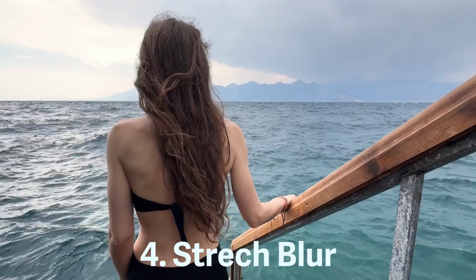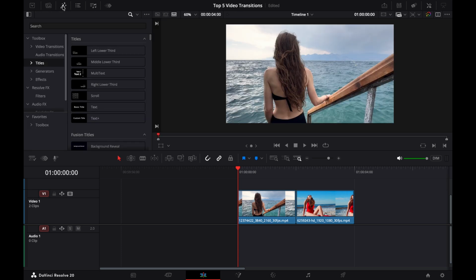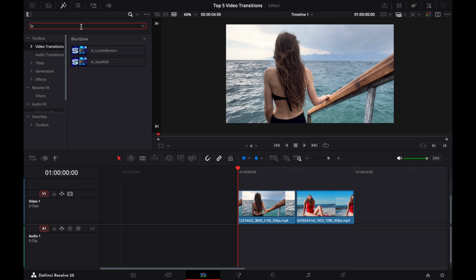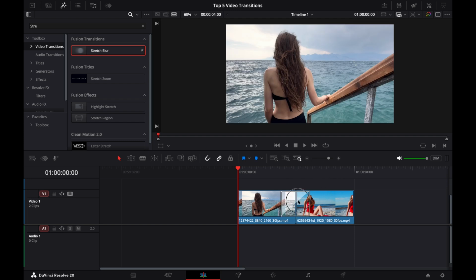Number 4, stretch blur. Now in the effects in the video transition search for stretch blur and simply drag it and place between the two clips.